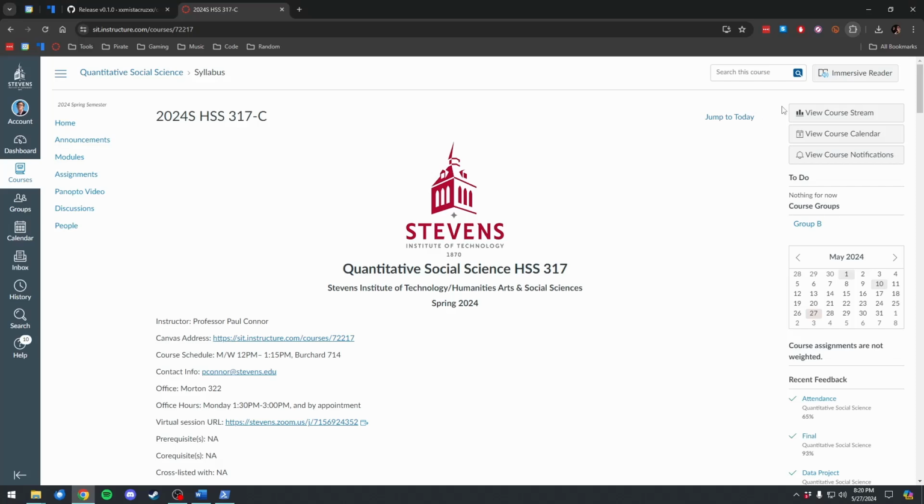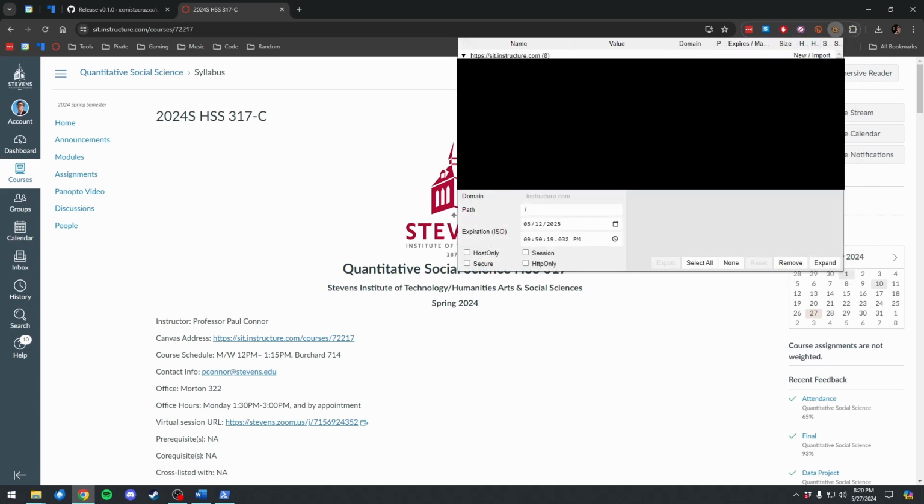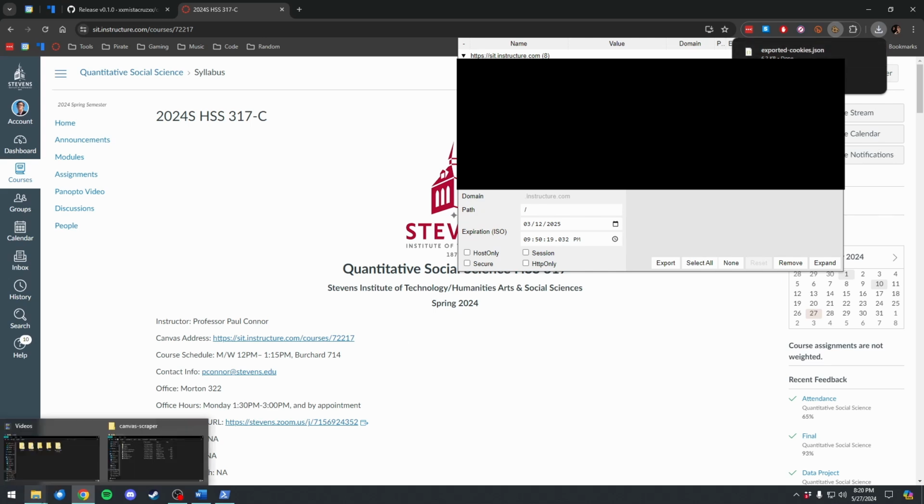Now, if we go over to Canvas, this is the course that I will be scraping for demonstration. There's an extension on the Chrome Web Store called Cookie Manager. Once you have it installed, you can click on it in the extensions tab, and here it'll list all your different cookies. You're just going to want to select all of them and then hit this export button, and then it's going to download them in a nice readable format in JSON.